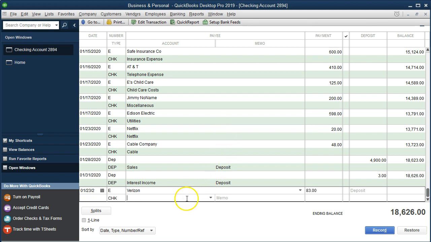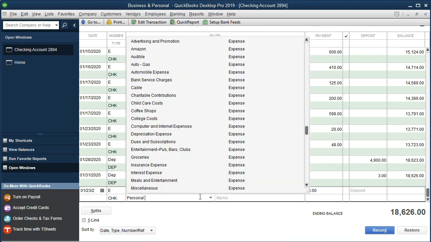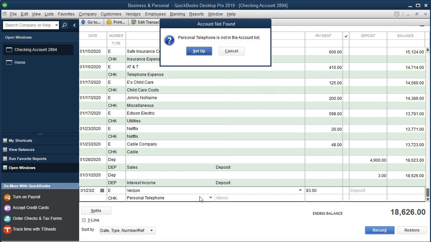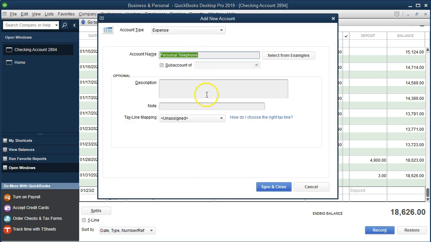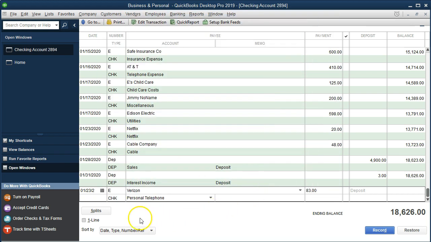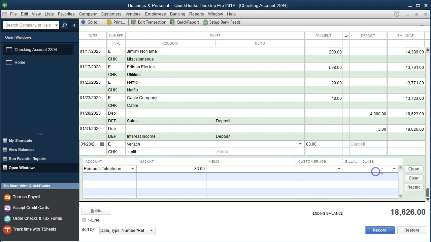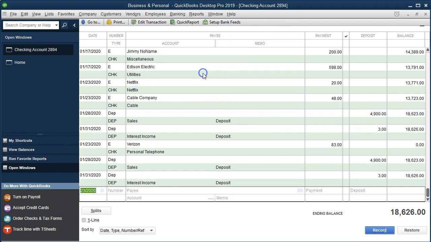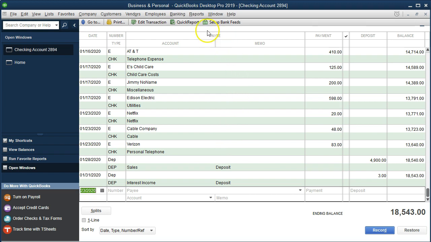And this time we do have a telephone expense, but I would like to say personal telephone. What I'd like to do is differentiate between the personal and the business. We could put it in the same and differentiate with classes, but that could cause a problem. So we're going to say tab, set up, save, and then I'll go to splits, classes, personal, record. Now if we missed anything or didn't assign a class, we'll be able to find that fairly easy once we reconcile and go through the reports.